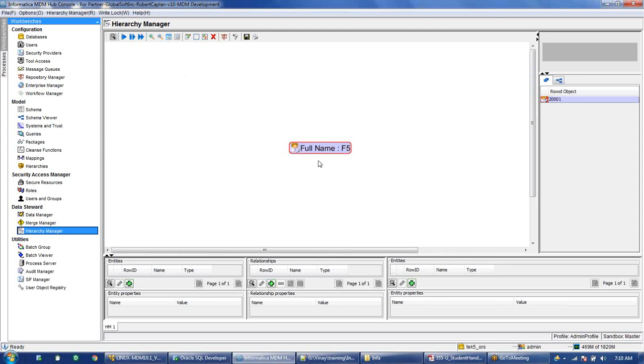Once we select it, here this is the label part which shows full name is F5, and when we point the mouse over it, it shows the first name and the last name column. So that is a part of the tooltip. Whatever columns we have specified, those columns will appear here.